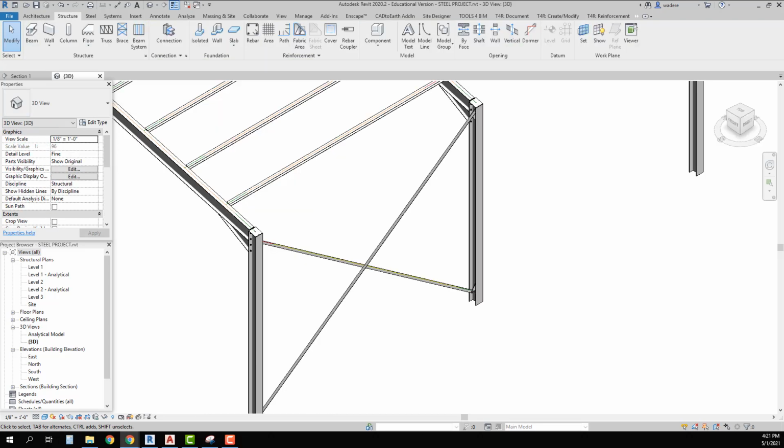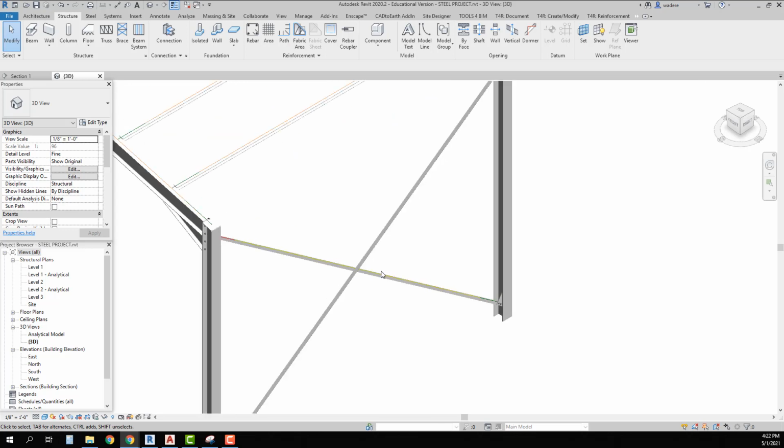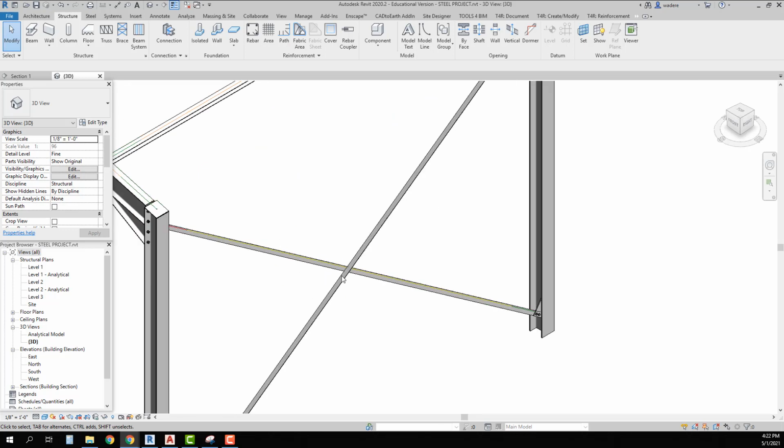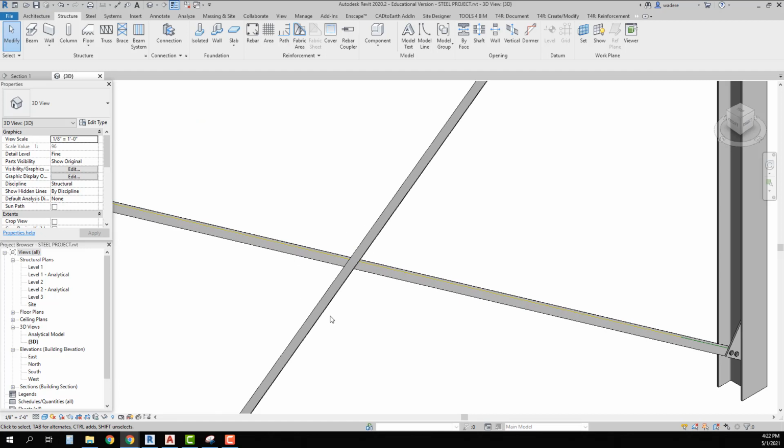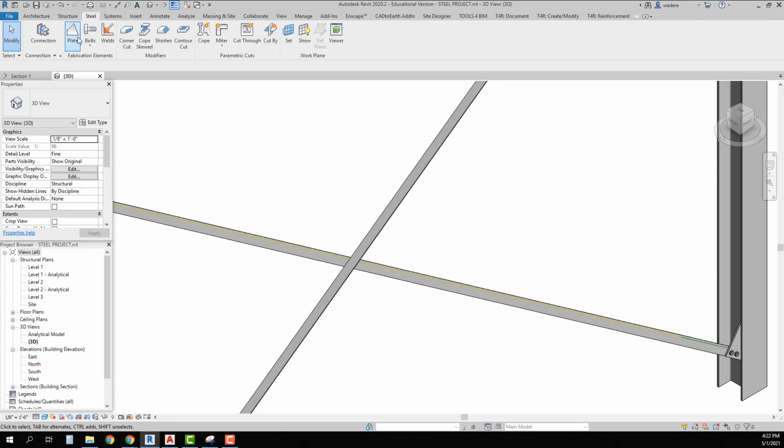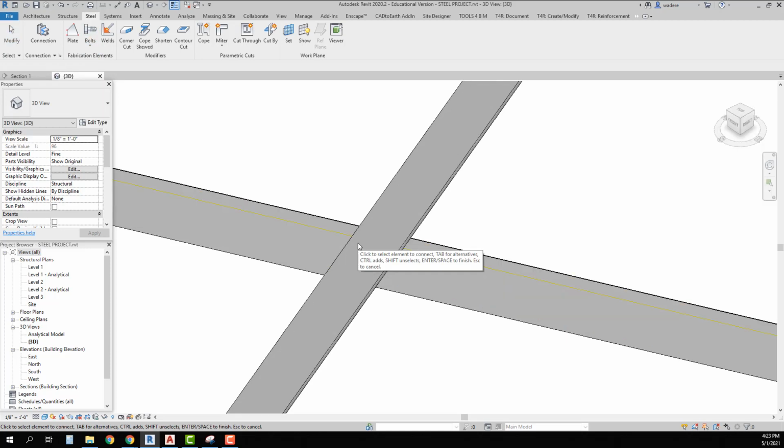Now let's start creating some custom connections for our structural steel frame. For our first connection, we're going to be doing a simple bolt connection. We have our cross bracing here, and here we want to add a simple bolted connection. If we go to the steel tab, we have the bolt tool. If you go to the pull down, you have bolts, you have anchors, you have holes, and you have shear studs. For what we're going to do, just a simple bolt connection will work here.